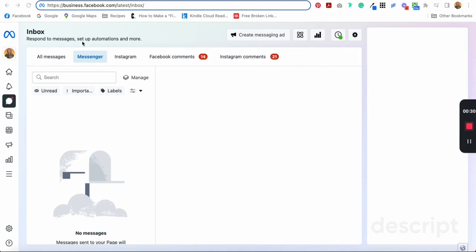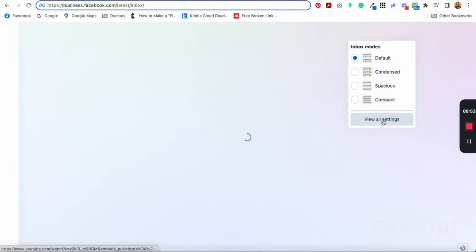So to get started, you're going to go to business.facebook.com/latest/inbox. And this is where you can manage all of your messages that come through on both Instagram and Facebook. Then you want to come up to settings and select view all settings.